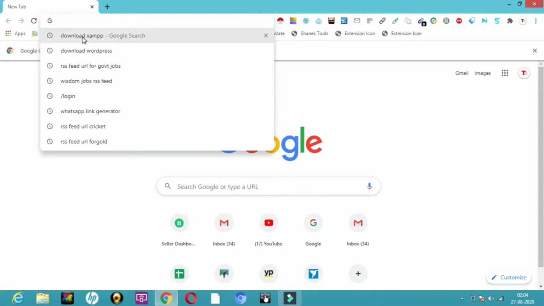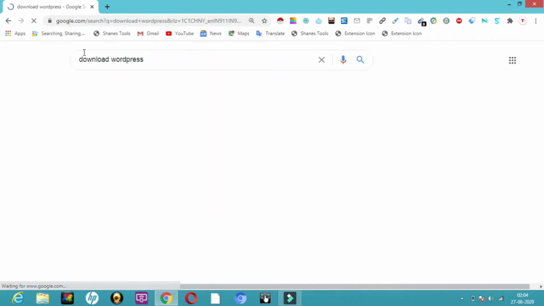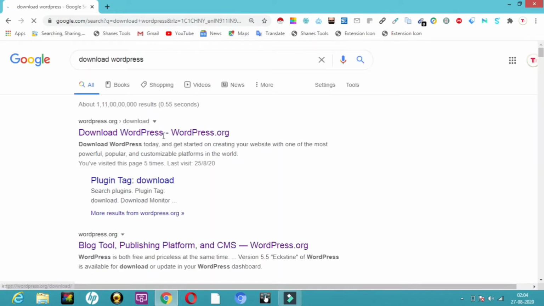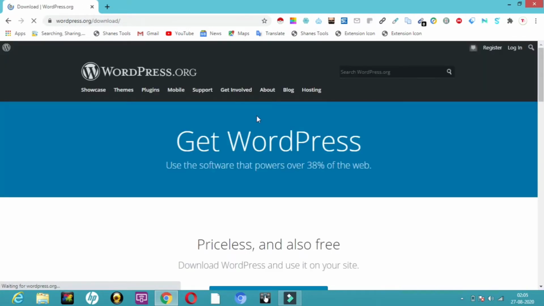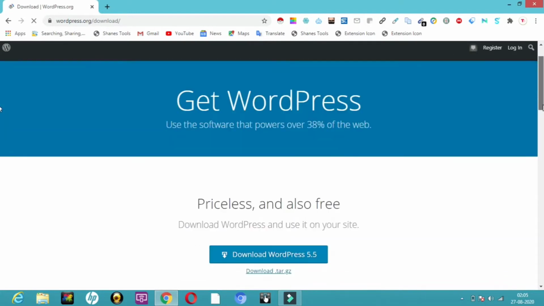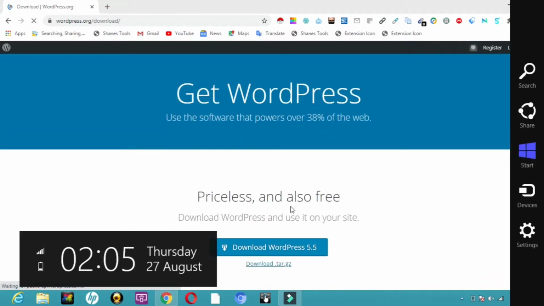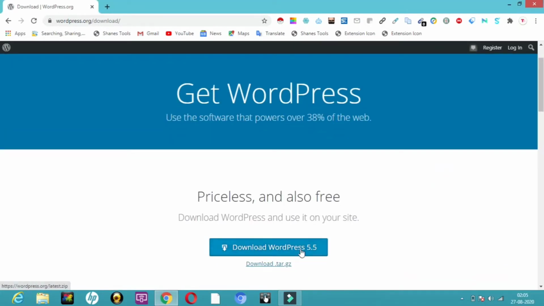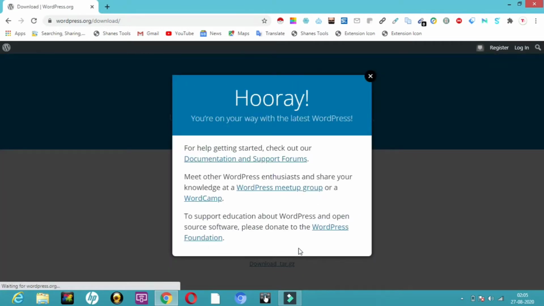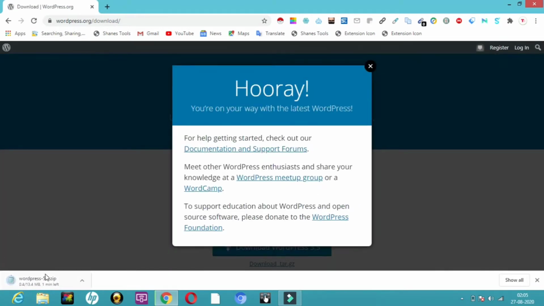So now I'm just going to click on download WordPress. If you just type download WordPress, here you can see wordpress.org. This is the website where we can download WordPress. So now I have clicked on download WordPress. This is the WordPress site. Now I'm going to click here, download WordPress 5.5. It has started downloading here, so let's wait for that.